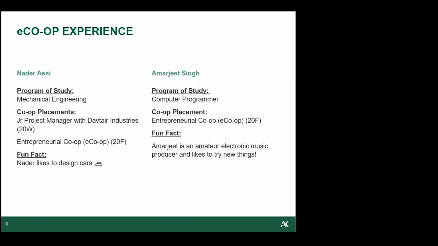It was a great learning experience because unlike the traditional co-op, for me, I learned a lot of time management and researching skills. And a lot of soft skills as well, because my role was more focused on communicating with people and reaching out and researching. So it was a great experience.